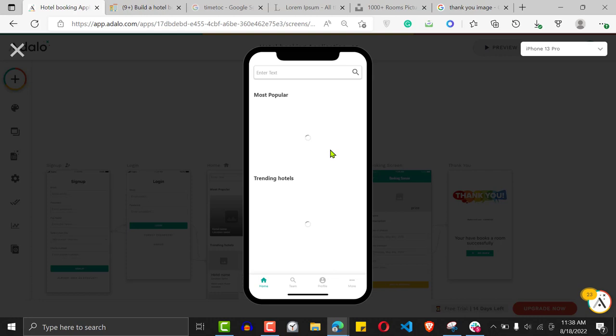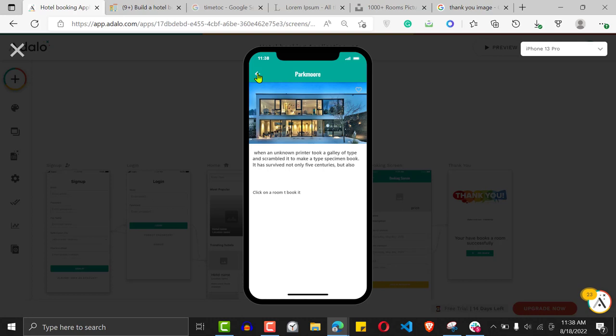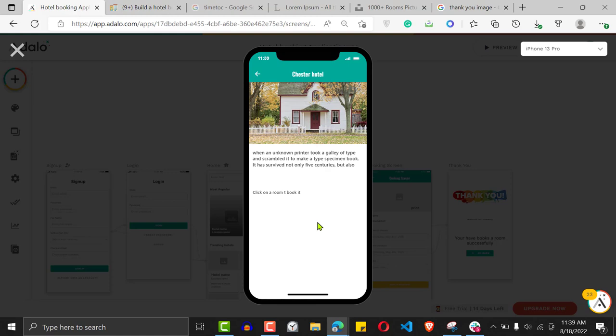So here we go. We have the Lagos Hotel. There is no room. Meanwhile, you can tell Adalo to put a notification here when there's no room. So it says, hey, no rooms are available. So it goes, these are California homes. There's no room. We'll slide. There's a slide. Click on this. We don't have a room here.